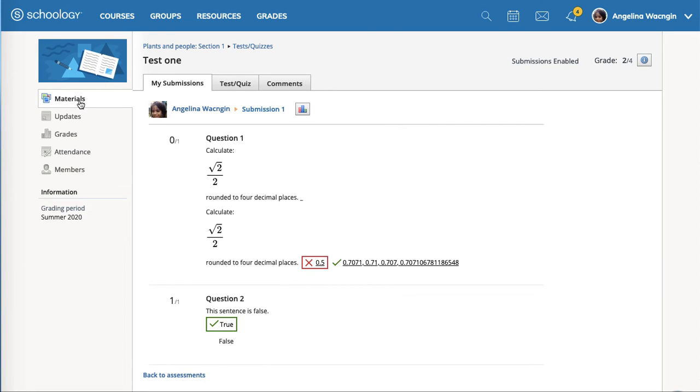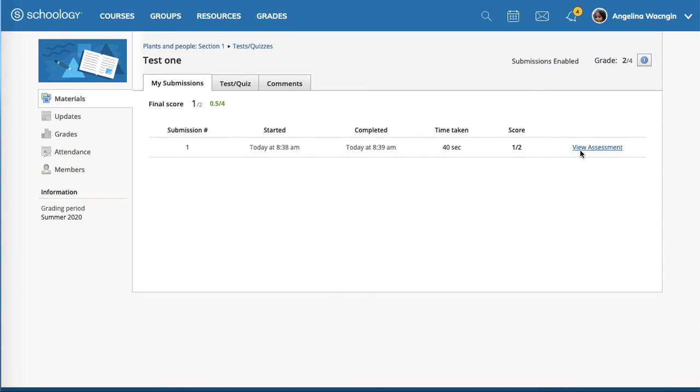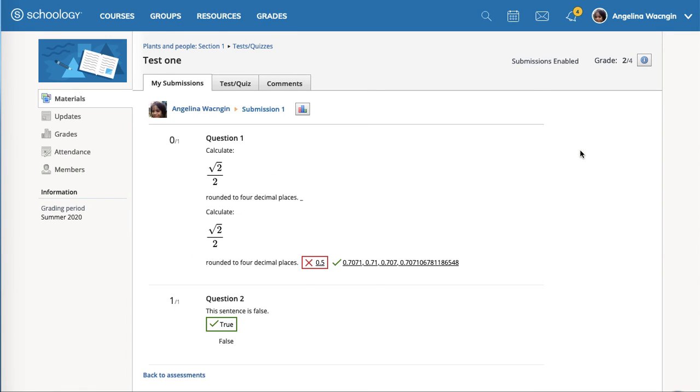But you can always go back and review a test by navigating to it and then opening it up and looking at the attempts. It's called view assessment, but it's looking at the tests, the assessment you did. And that's really all there is to submitting and going back and looking at a test later.